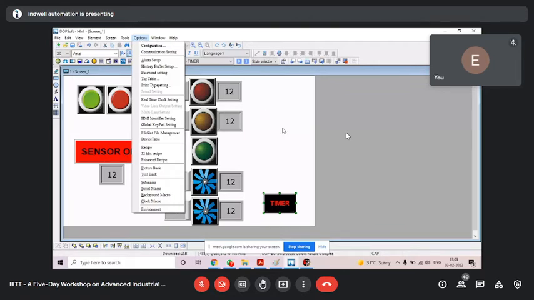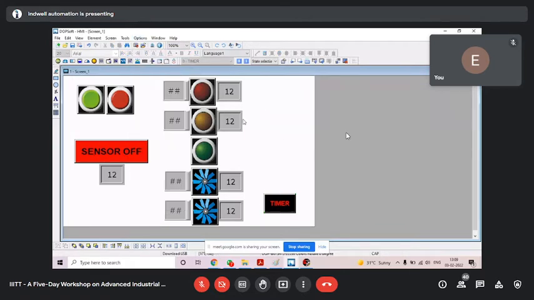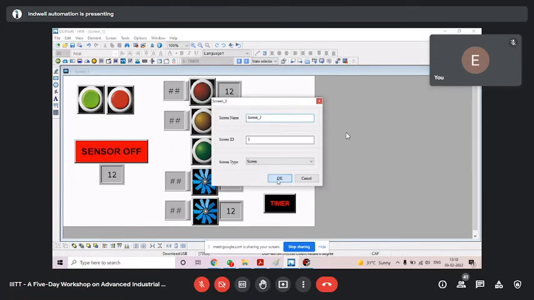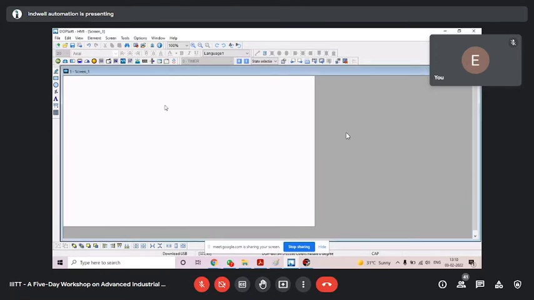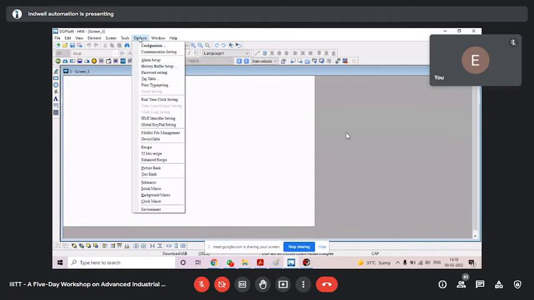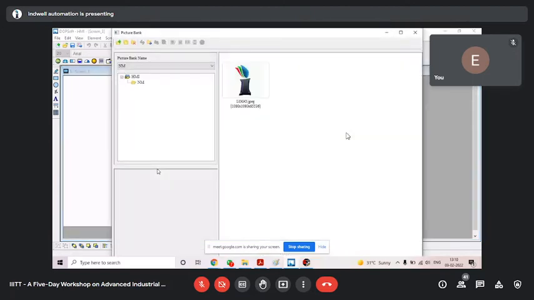Now, that picture thing first, let me show you. If you want to bring a logo or any picture, either you want it here or on a new screen. Let me show you on a new screen. If I have a new screen and I want a picture, I will have to go to Option, and in Option, there is the picture bank. You see, this picture bank is actually what is this?